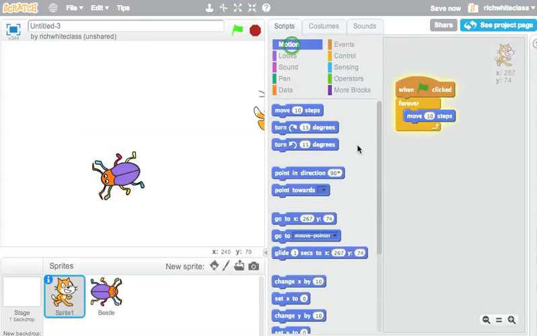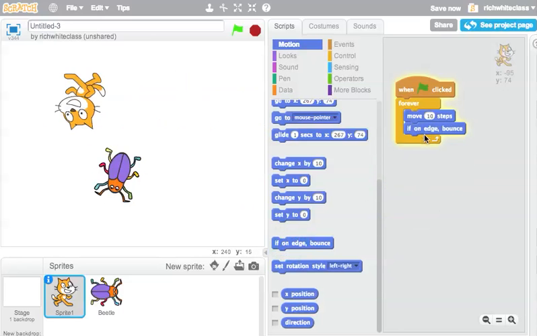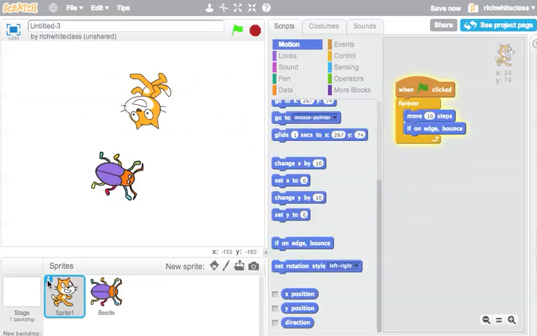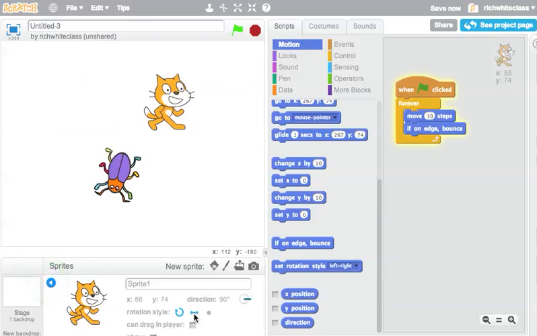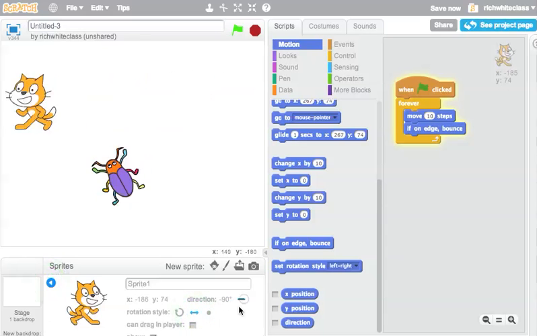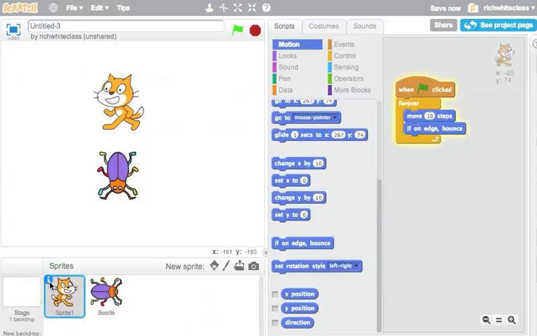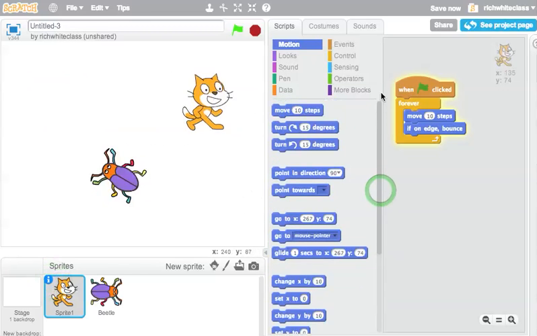I want to also make this bounce if it's on the edge. So see where it says if on edge bounce? There we go. And I also want my cat just to point left and right. So if I click this eye right there, and then see how I have the arrows pointing left and right, that's going to make him just point left and right. So there we go. That's a little bit more.